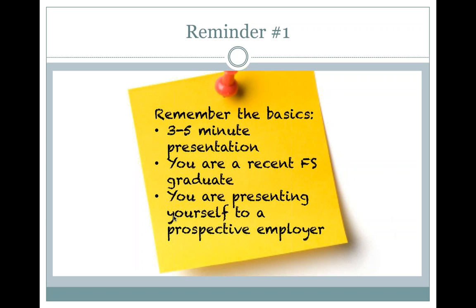Remember the basics, 3 to 5 minute presentation. I think the assignment sheet actually says 3 to 4 minutes, but I stretch it to 3 to 5. You probably shouldn't be going over 4 minutes. 5 minutes is actually a long presentation, but if you need that space and everything truly is terrific and engaging, I'm not going to take off points because it goes over 4.